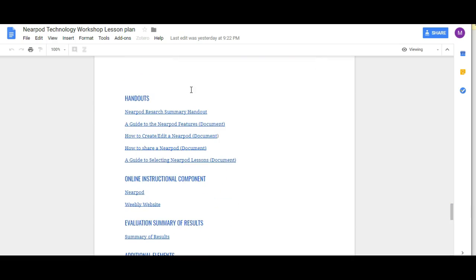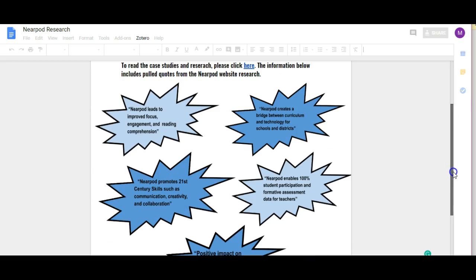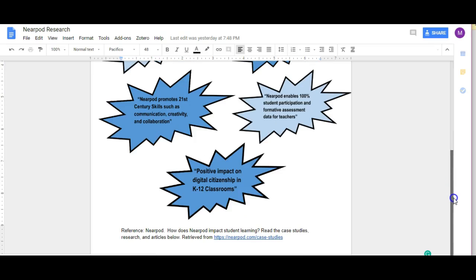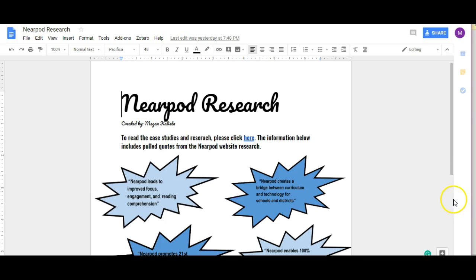This is what I passed out prior to the workshop beginning. So first I have the research summary. Now this summary of research was based on research collected by Nearpod, and I have just snippets of the important parts, and I have the reference down here, and I have a way for the teachers to access the original research so that they could learn more information about the actual research that was conducted.